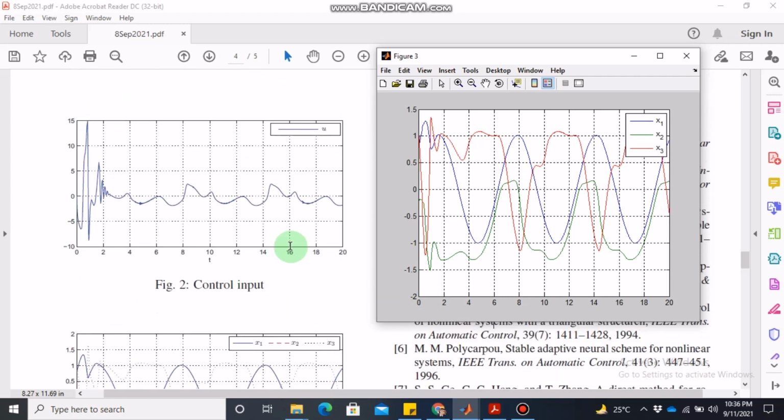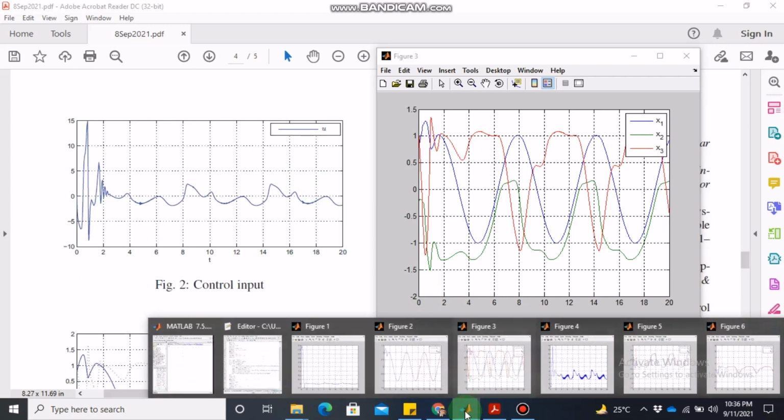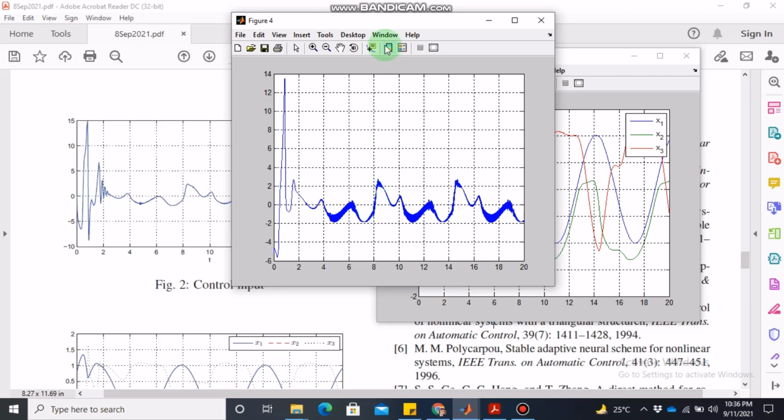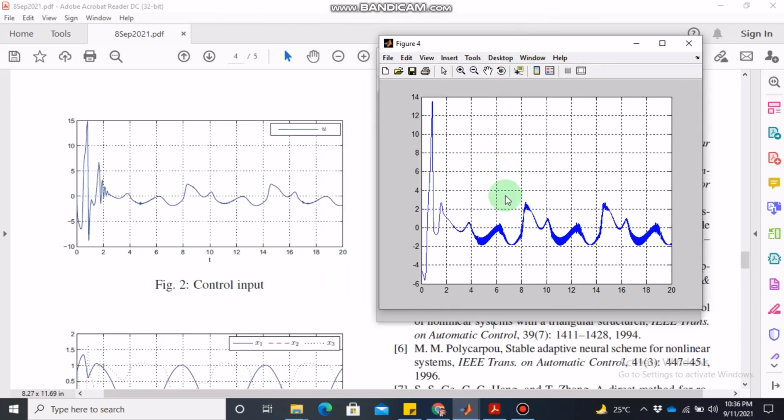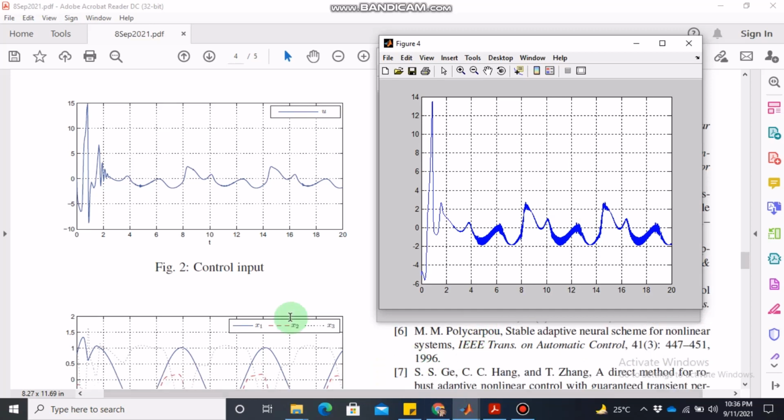Similarly, this is the control graph. So we have this control graph, which looks pretty similar, except we have some chattering here, and this graph is smoothed out. I don't know why this difference is there. Maybe they applied a low pass filter to the control signal, and maybe I did not, but the equation of the control that I used is the same as the one given in the paper.